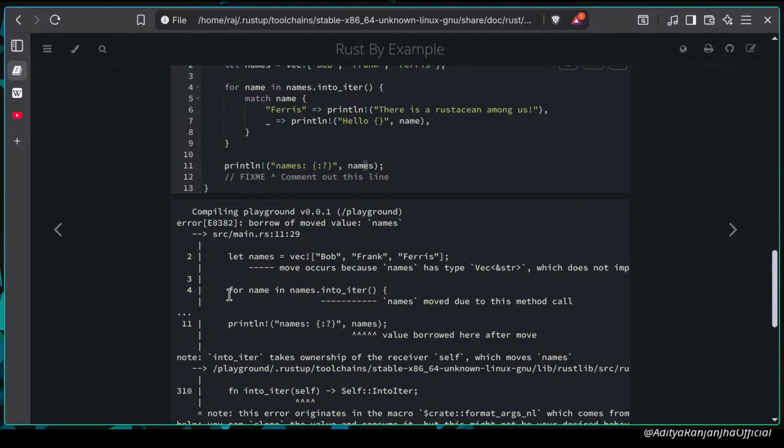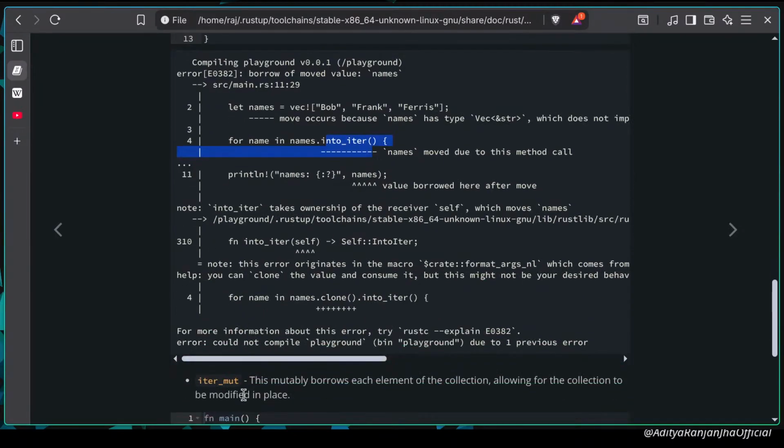So it moved out. Moved where? From name in for name in names.into_iter, names moved due to this method call. So this method was called, which is into_iter. So names moved due to this. What is after that? We have println, which is names, with the debug mode, we are trying to print the names which has already moved because of into_iter, and the value borrowed here after move becomes invalid.